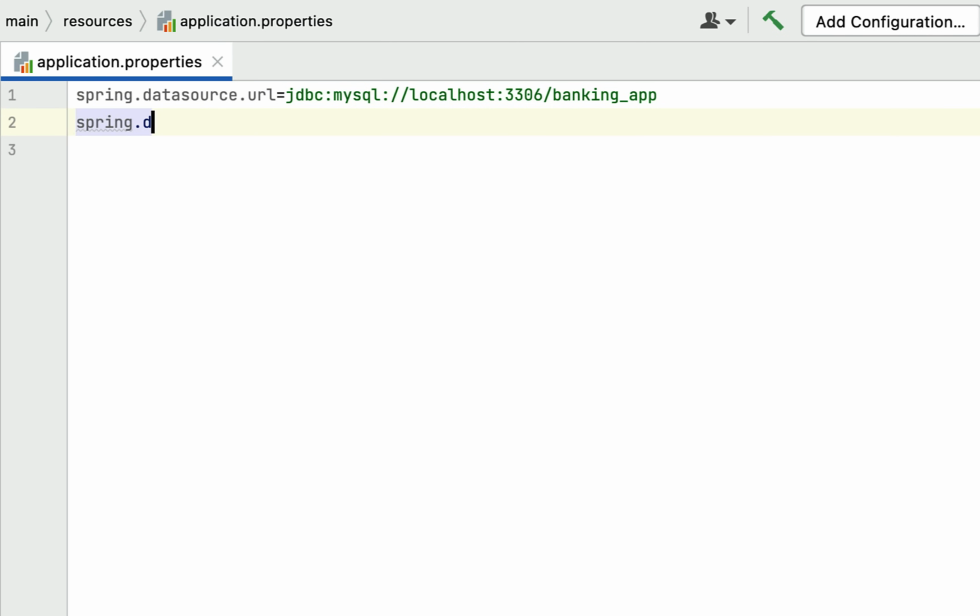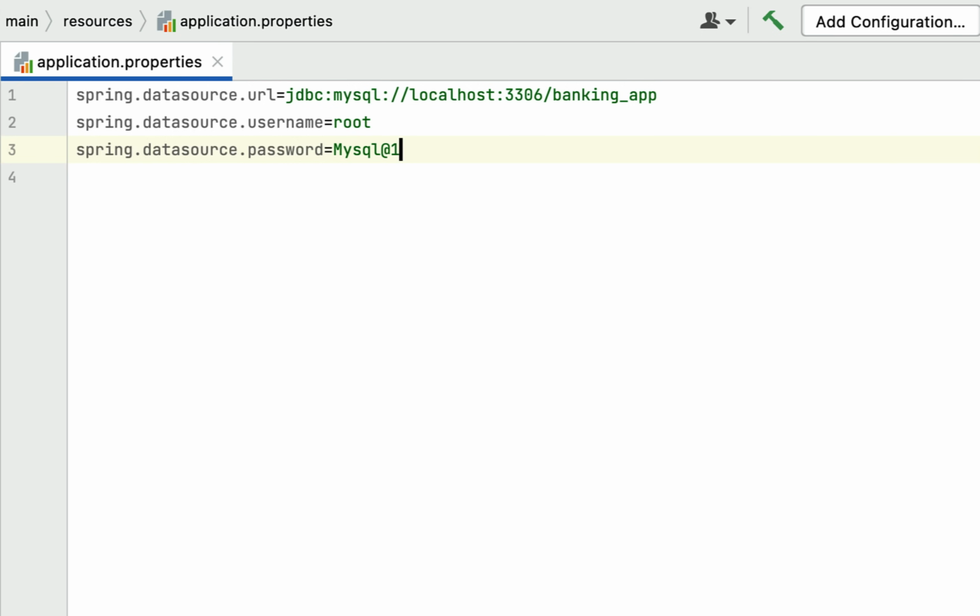So here, spring.datasource.username. In my case, the username is root. Next, let us configure the password. spring.datasource.password. Well, in my case, this is the password, but make sure that whatever database username and password you have given while installing the MySQL database, you provide over here.